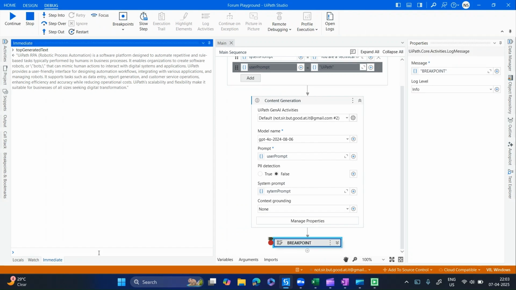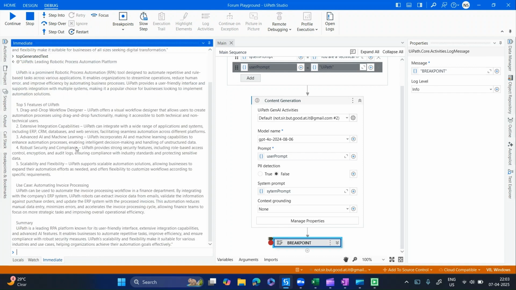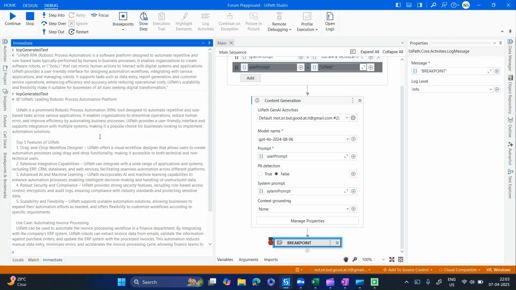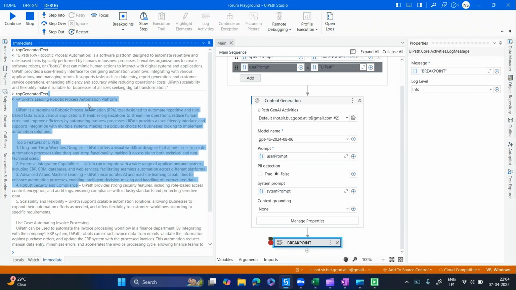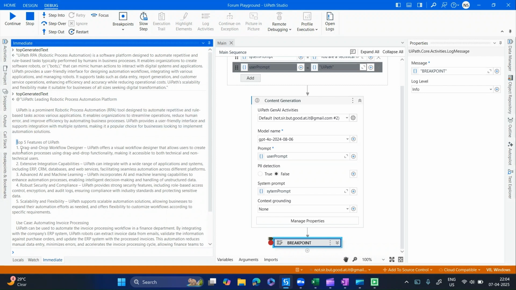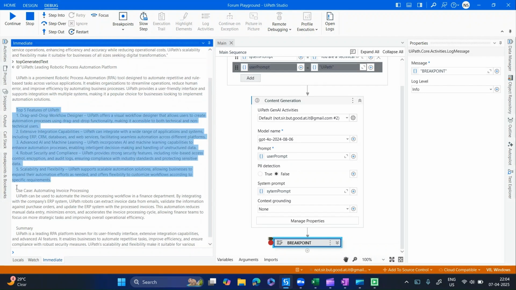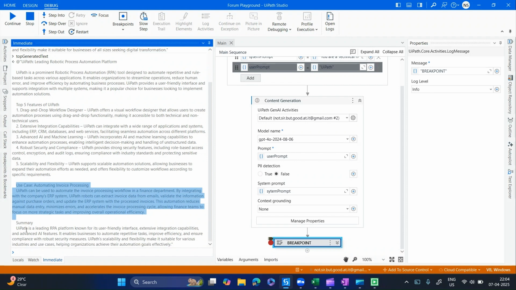Okay, we've reached the breakpoint. So let me display top generated text now. And as you can see, the output is much clearer, very well formatted, and it is according to the rules that I have specified. It's given a title, it's given a small introduction, the top 5 features, a sample use case, and a summary.